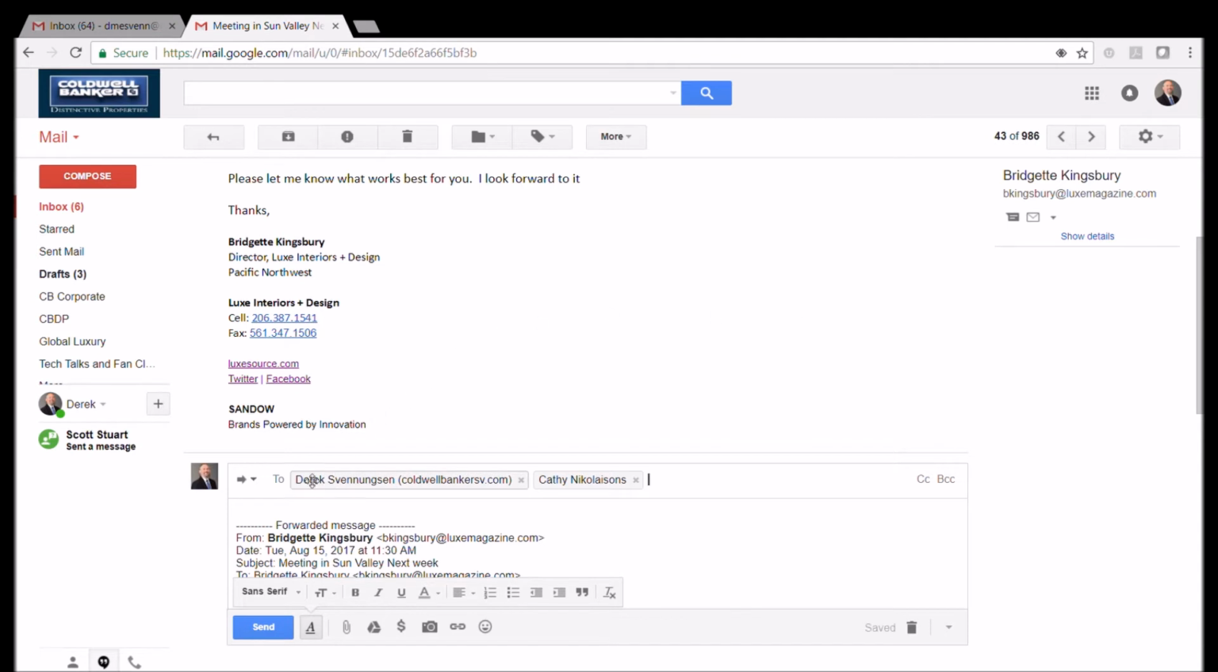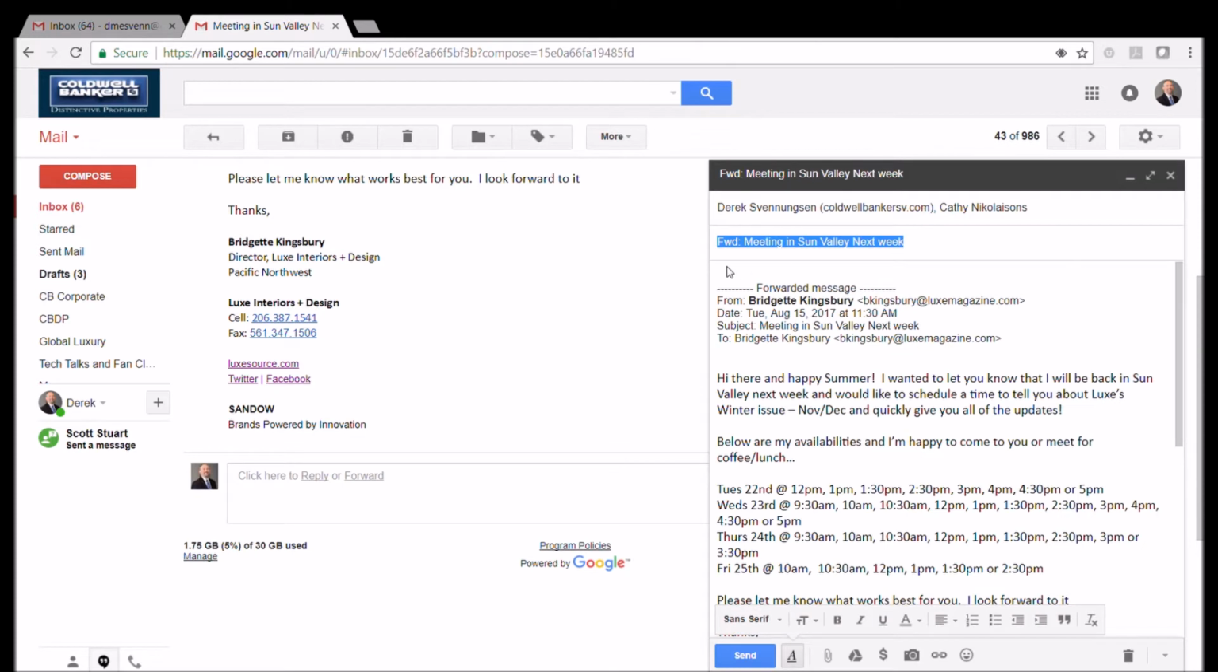But did you know that when you forward, you can edit the subject so it just doesn't say FWD and then whatever else? You go here to this arrow and you drop down and you can edit the subject right here. So instead of it saying forward meeting in Sun Valley next week, because if it's coming from me, they're going to be like, what? You can change it to Kathy, please take a look, or something that is a little bit more relevant to the person you're forwarding it to.